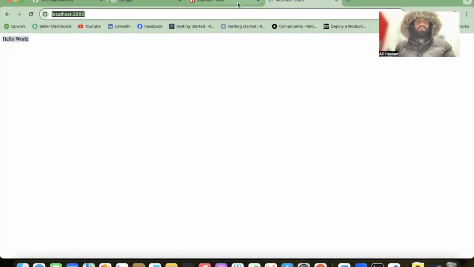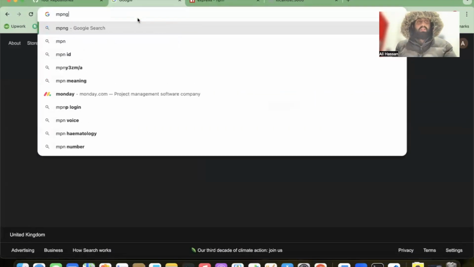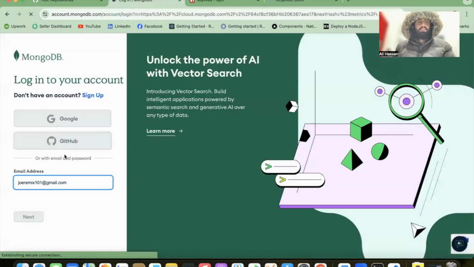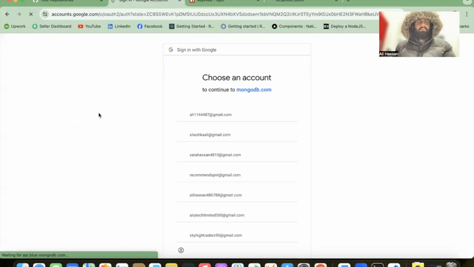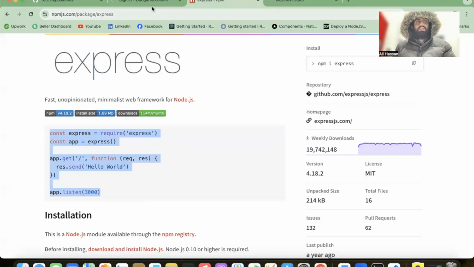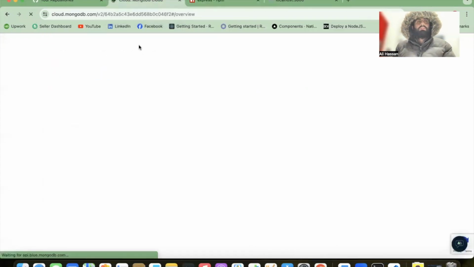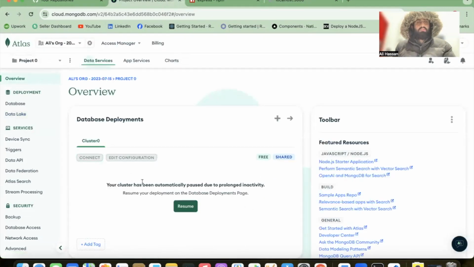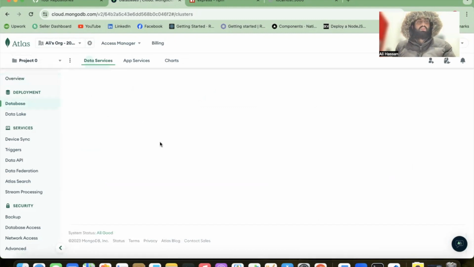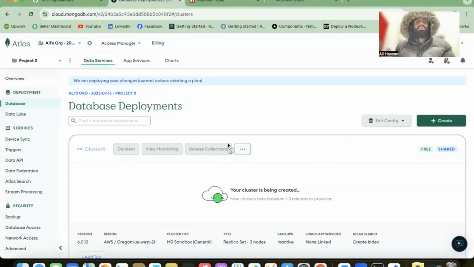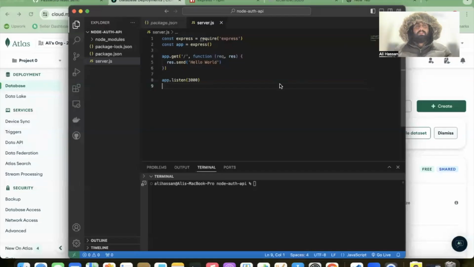Let's go to mongodb.com and create our MongoDB cluster. Let's sign in to the MongoDB account. The project is already created. Let's resume the cluster. The cluster is being created. It takes 1 to 3 minutes. Yeah, the cluster is created.